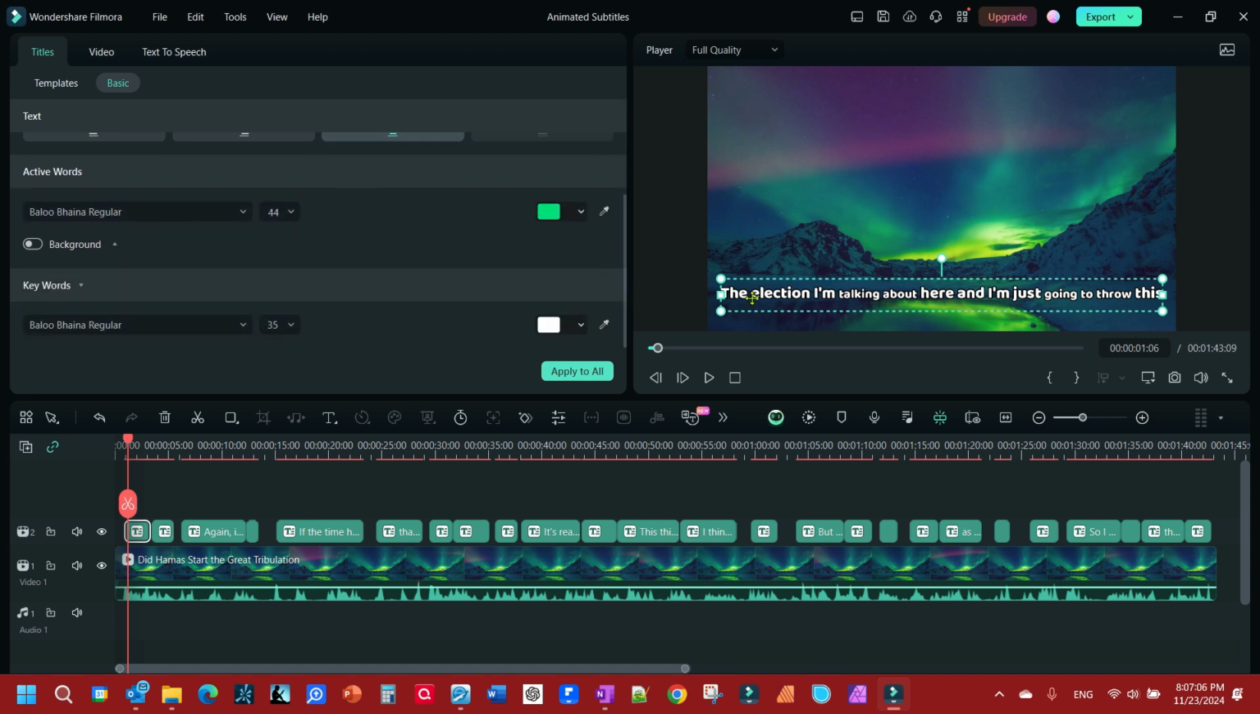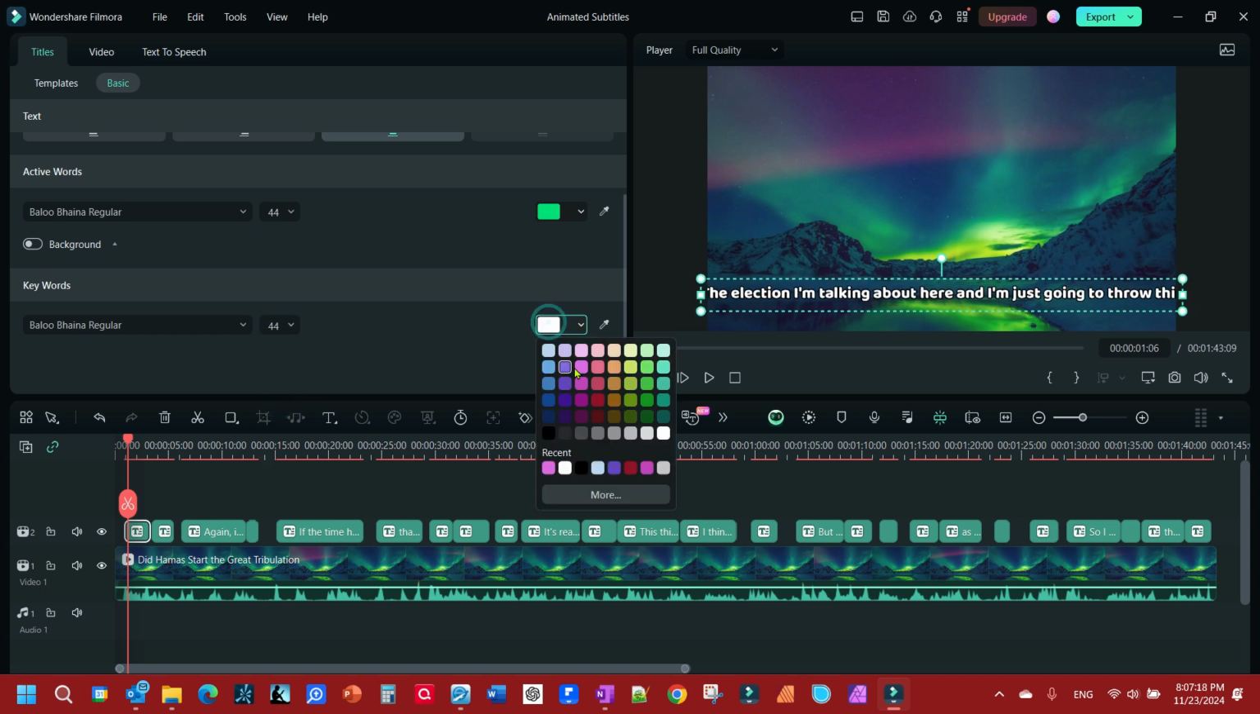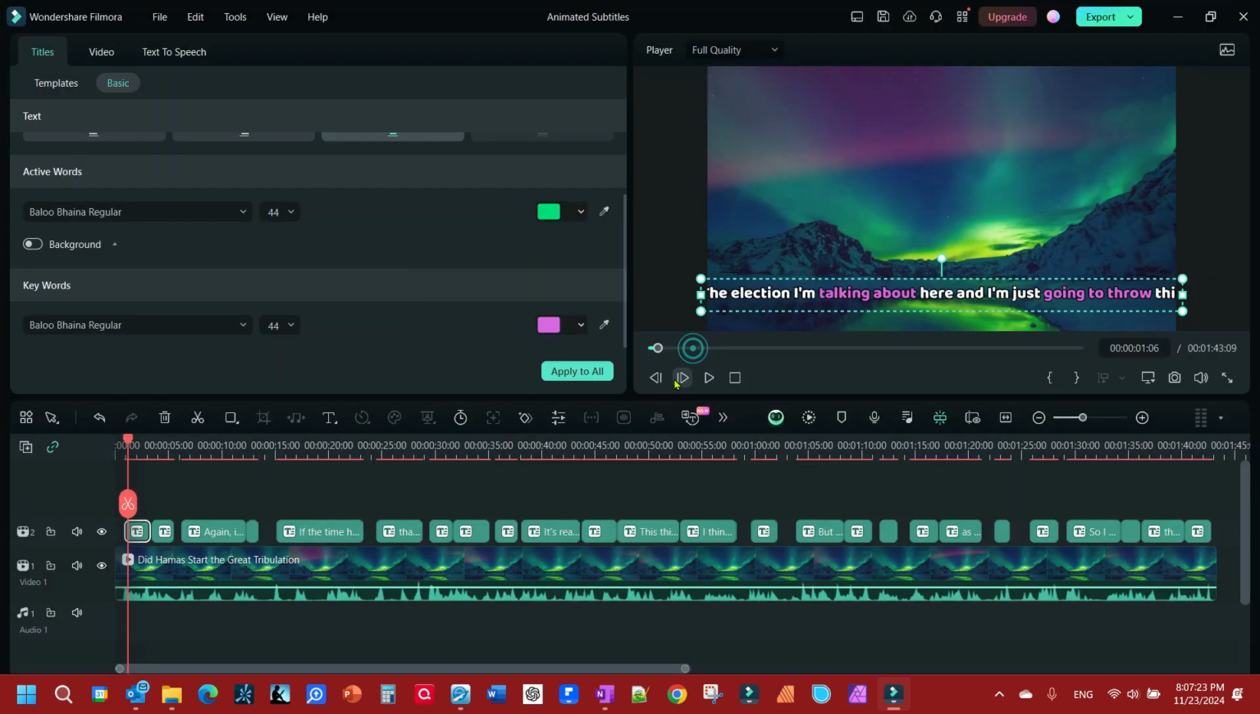Now, if you want the color to be the same for all the highlighted keywords on all your clips, which I do, I want it to be one color, a pinkish color. We're going to change this. I'm going to change this right here to that, and we're going to apply to all. I'm talking about here, and you'll notice, I'm just going to throw this in. You'll notice the active words are now pink. Okay, but notice the text is just too big. We're going to do something about that here in just a minute.